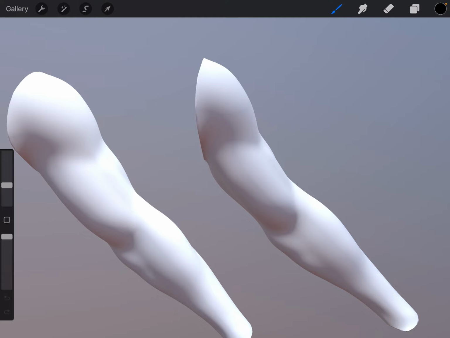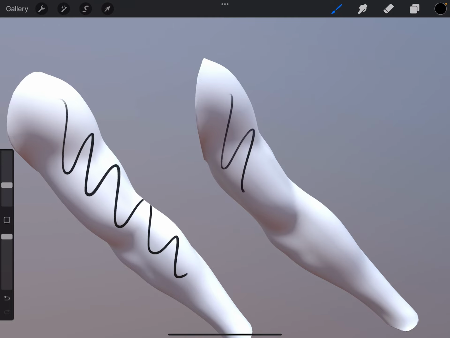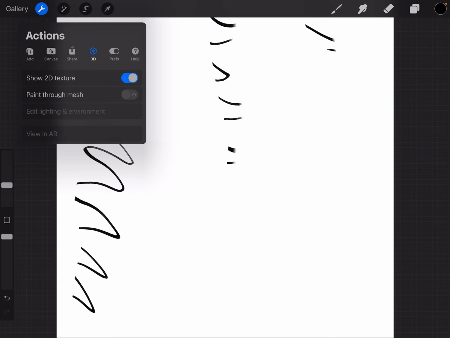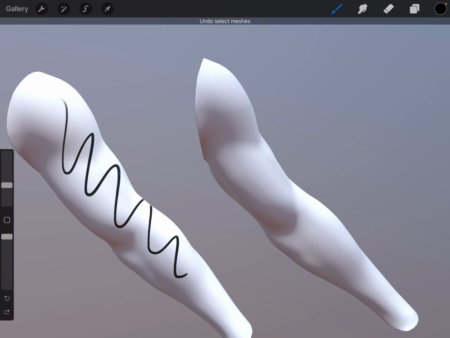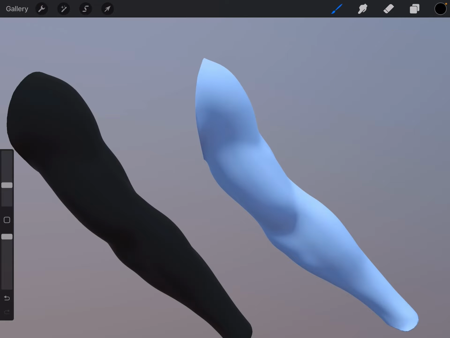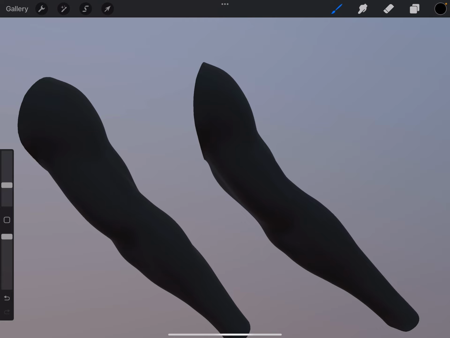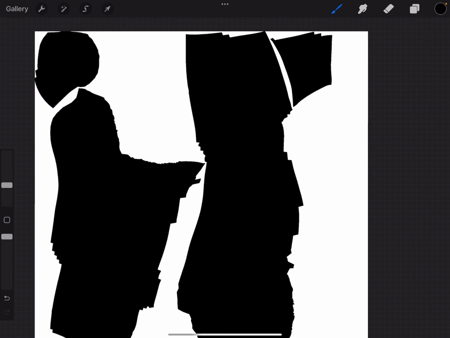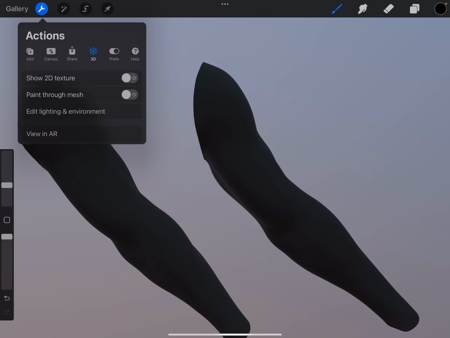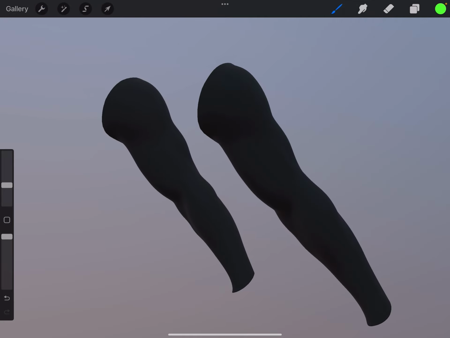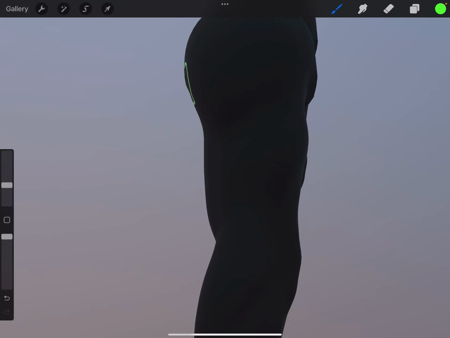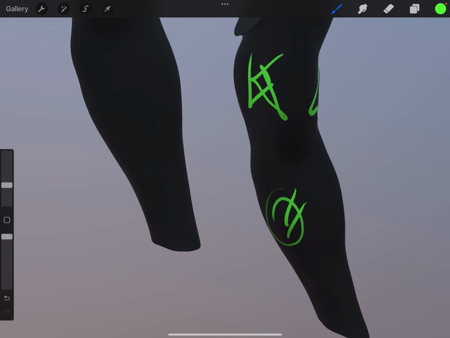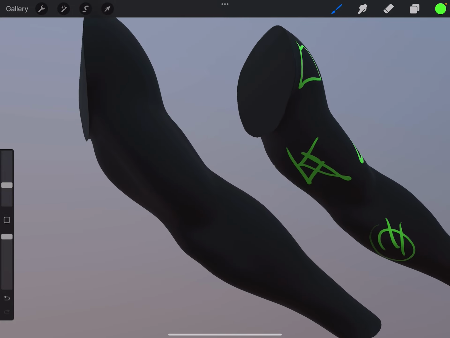If I were to paint on any of the models, when I go to settings and show 2D texture, just one sec, because this way isn't that visible, I'm going to add full black to both of them, so that when I go to show 2D texture, you will notice the unwrapping of both. Now I'm going to go back to 3D, and with a different color I'm going to draw some markings, so that you will see their placements in the 2D texture. I'm going to do it for this one as well.